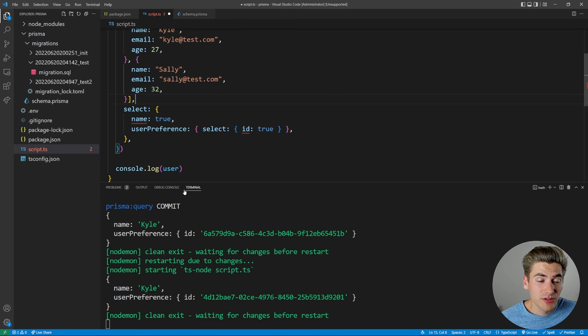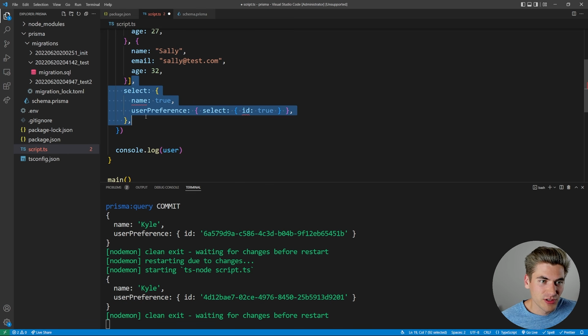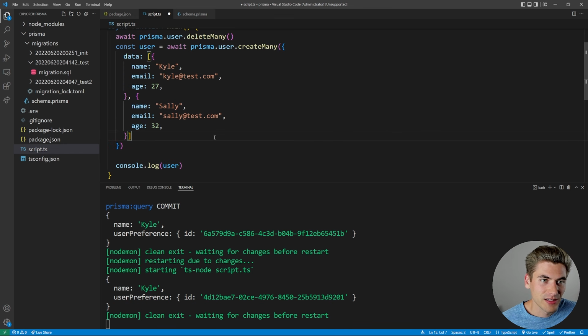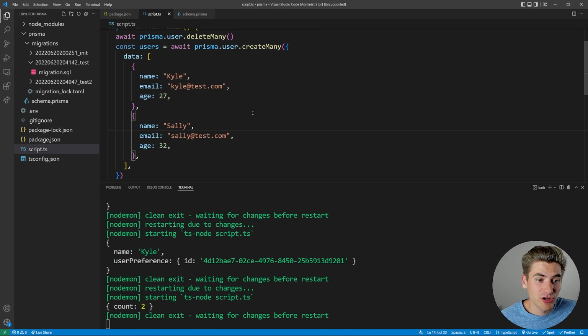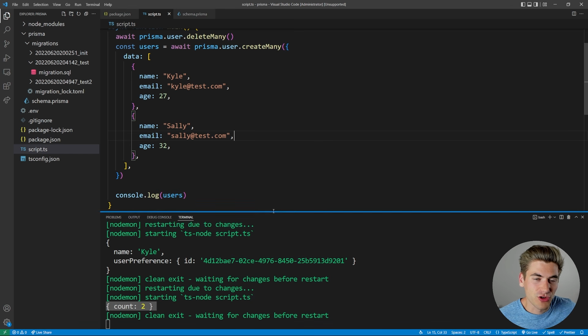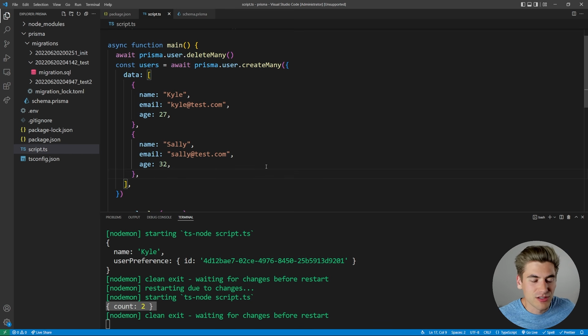And it's important to note that inside of a create many, you can't actually use this select clause. So we're just going to get rid of that select clause, and we're going to change this to users. Now when we click save, this create many is going to create 2 brand new users, and you can see it returned a count of 2 to say that it created 2 users. Now this right there covers creation, but what if we want to do finding or reading of data?